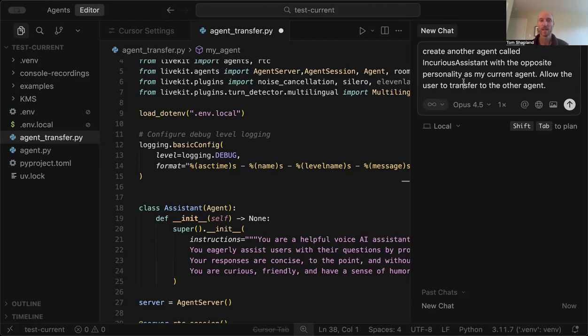Here's what happens when I ask Cursor to take the quick start agent code from LiveKit and update it so that I can transfer from the agent that comes in the quick start to another agent. I'm going to call that other agent the incurious assistant, and I've provided the instructions for what I want here.